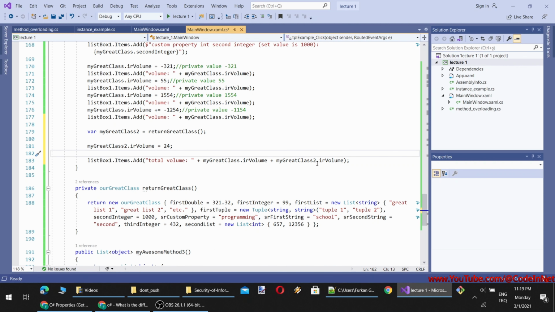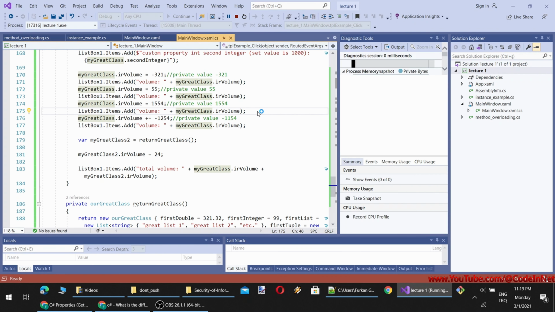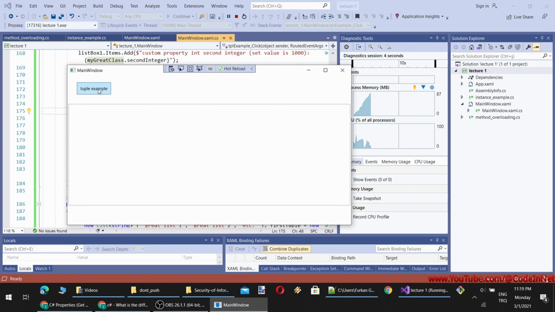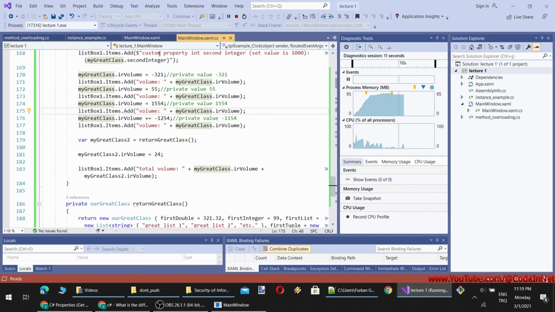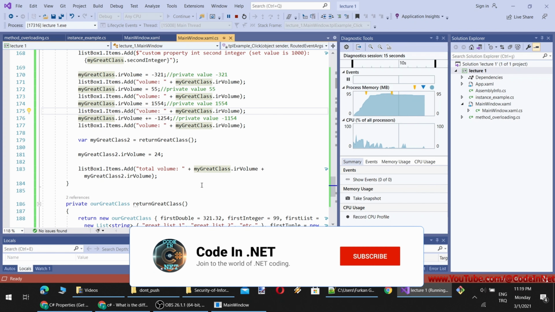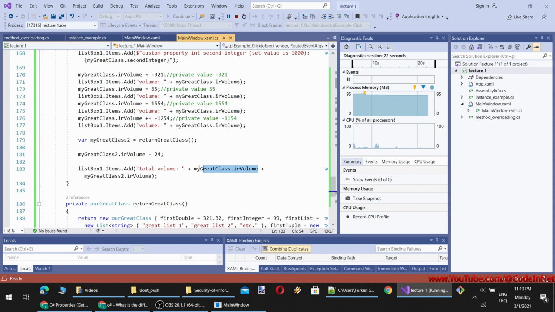All right, so what would be the output? In this case, the first volume will be 0, the second volume will be 24, therefore the total volume will be 24. We will be able to analyze each instance's unique values. As you do programming, you will understand the concept of instances and static variables. So you see the total volume is 0, 24. Do you know why? Because inside the listbox, it has converted these into strings, then printed them.